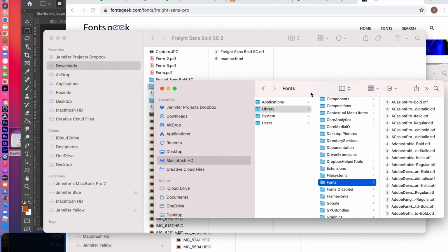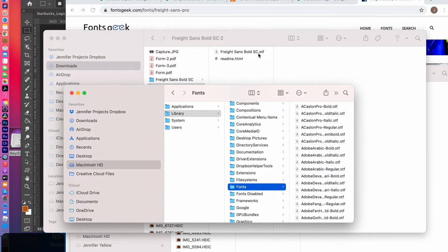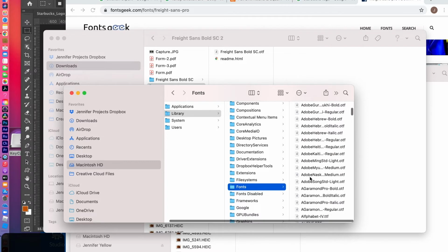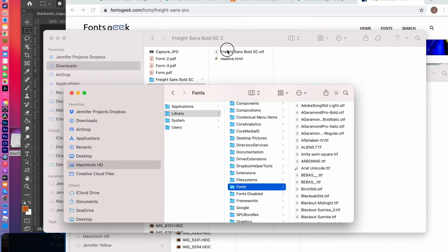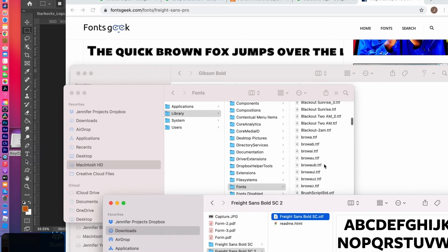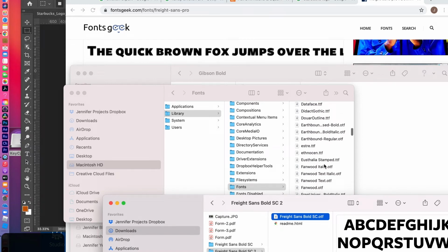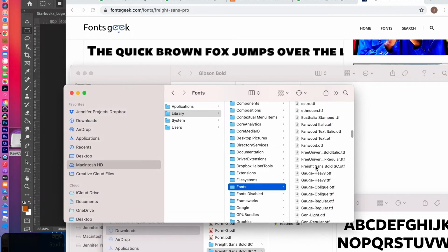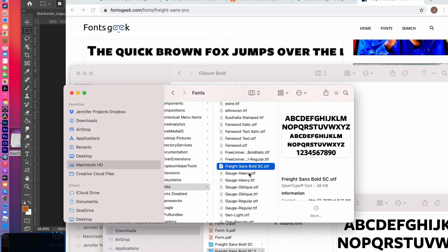And then I just drag Freight Sans Bold SC.OTF right into here. So click and drag it over. And as you can see, I've already done that. So I have it right here. Okay, so it's in my library.